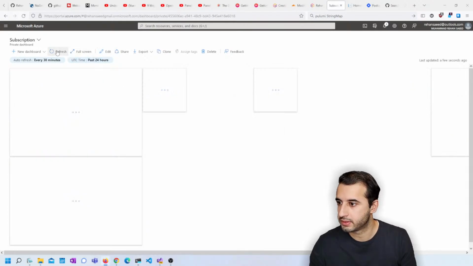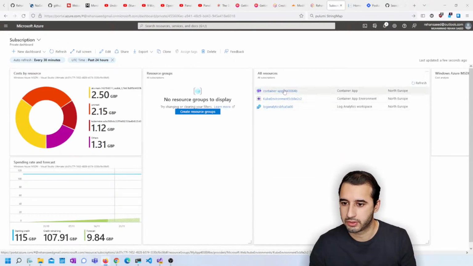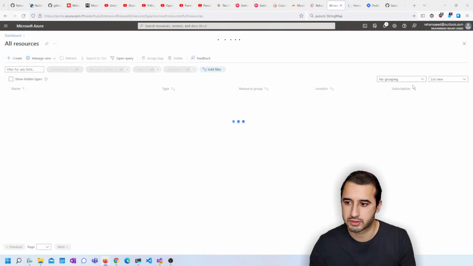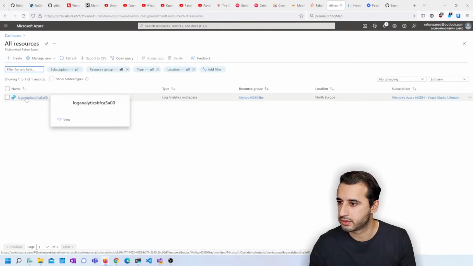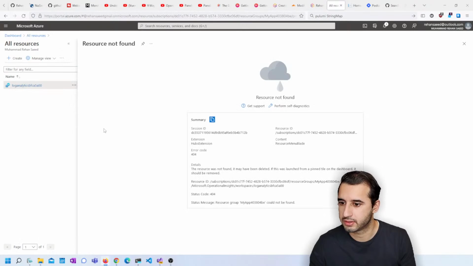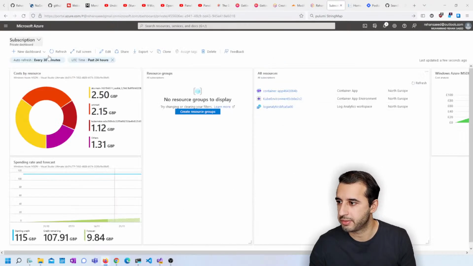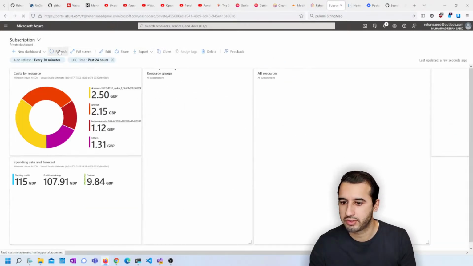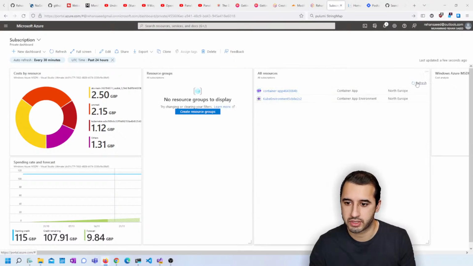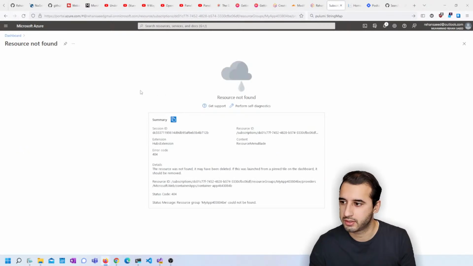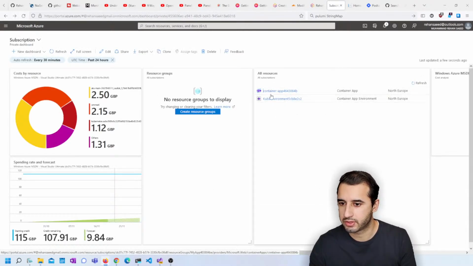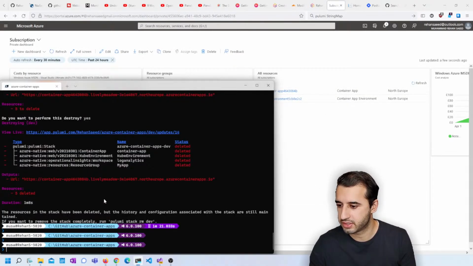Okay. Are they gone? No, they are not. Why are they not gone? Refresh. The log analytics is still there. Resource not found. Oh, maybe it just took some time. Refresh. Refresh. It's taking. Is this still there? Nope. So, okay, this UI is just a bit slow, which is not great.